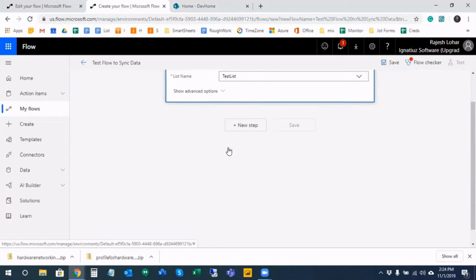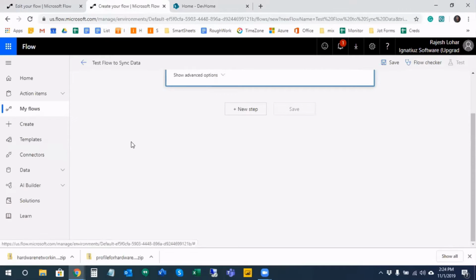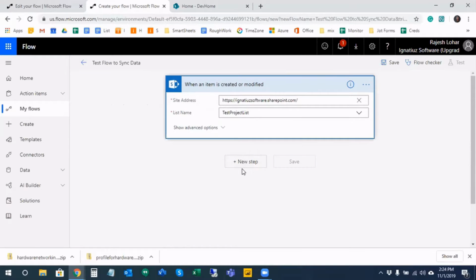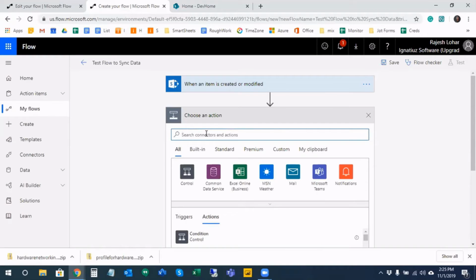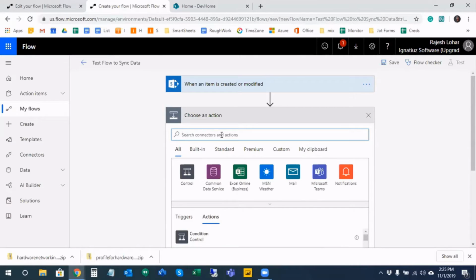Oh, I selected the wrong one, I guess. No, it is test project list. Okay, move to the next step. Since the trigger will happen when a new record is entered in the SharePoint list, we need to choose the action get items. Enter the URL and SharePoint list. From here you have to get the data, and action will check the list for newly added data.